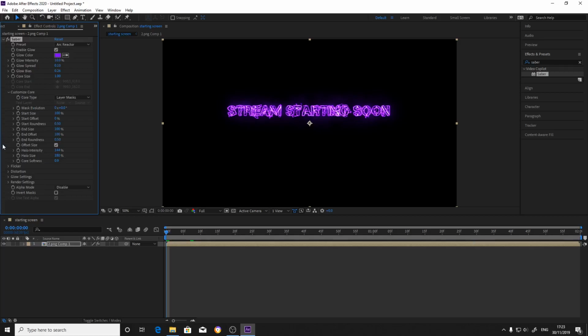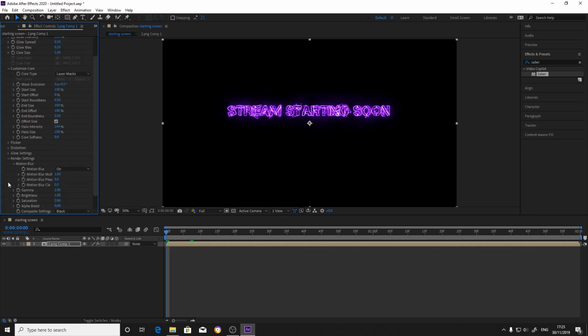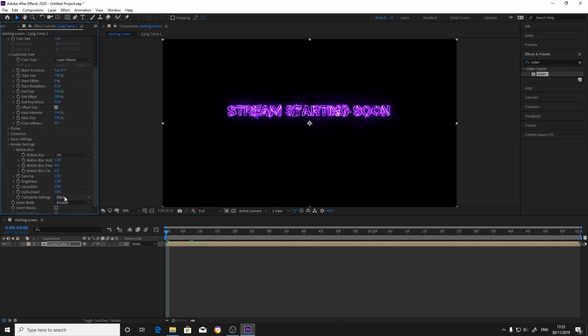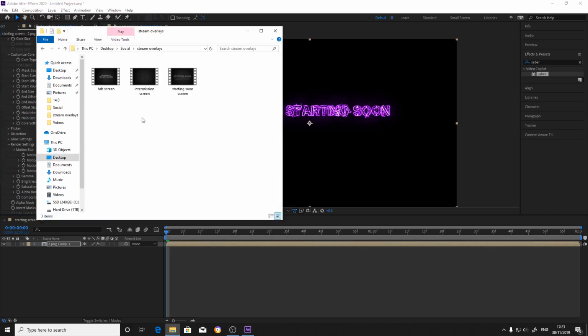Actually, I just forgot something. To make it PNG so you can have your background, you're gonna go to render settings and go to composite settings and make it transparent. I know we haven't got a background, so maybe fix that before we continue. Get whatever background you like.